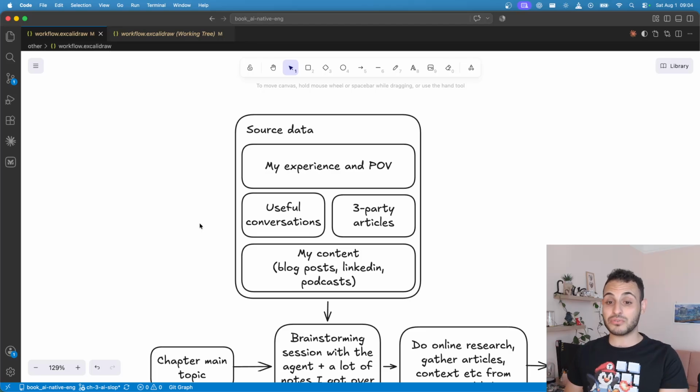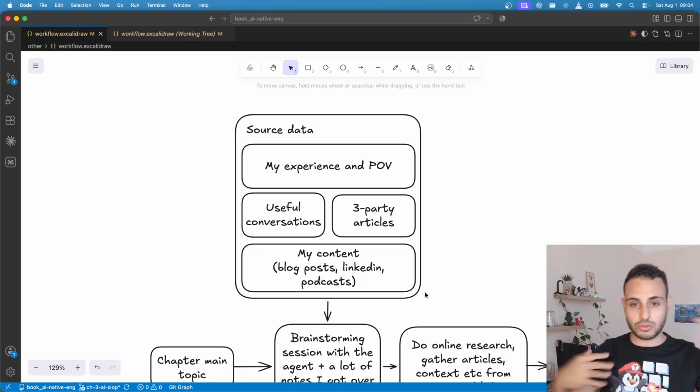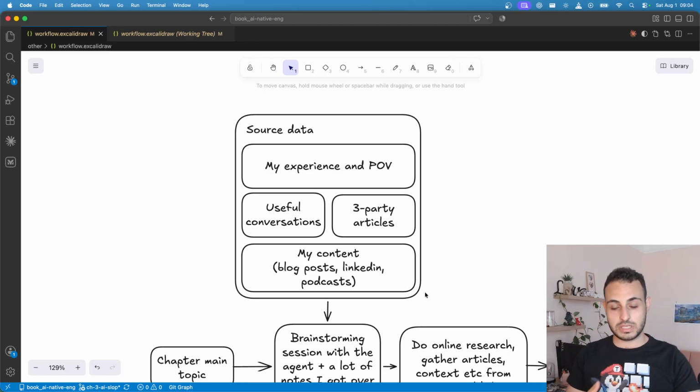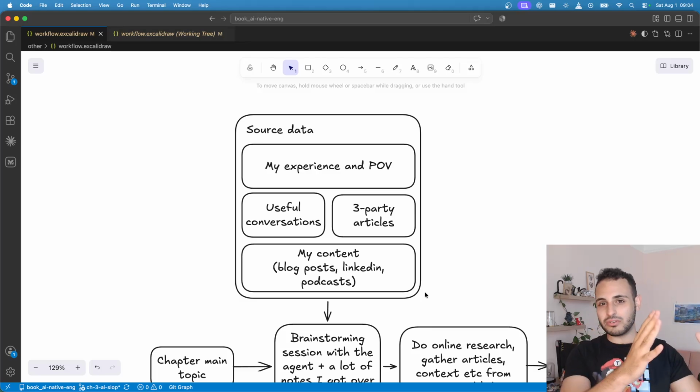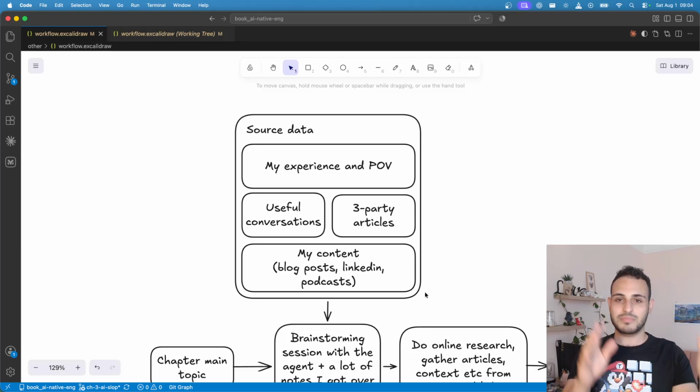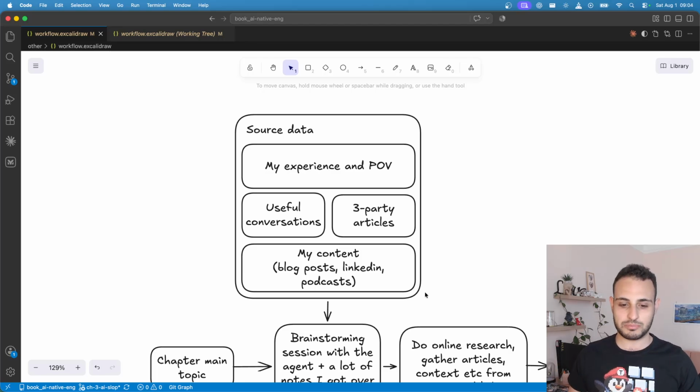Then, of course, apart from myself, I'm including a lot of conversations that I'm having with people, third-party articles, which I love. I'm also including my thoughts on some of the content that I already posted on my blog, LinkedIn, podcasts. So everything just becomes markdown. It's important to get it into the system, and then it becomes one of the inputs to write a chapter.